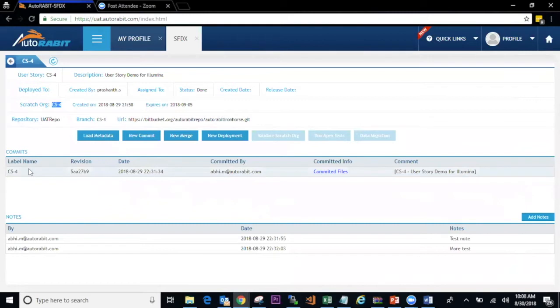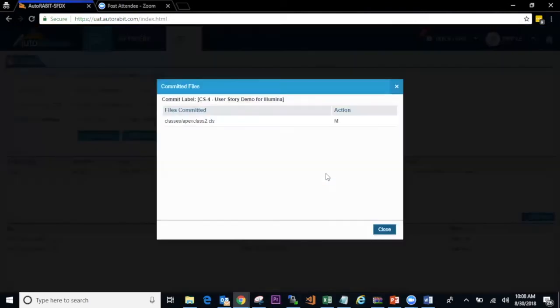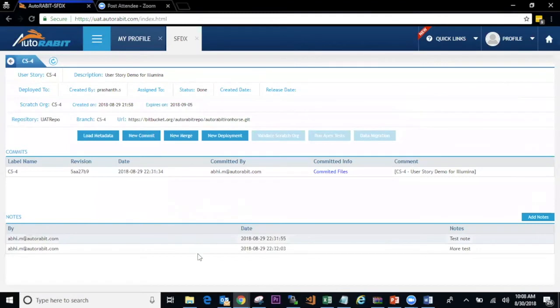Now you'll notice here that I do have a commit section, and I just made one little test commit just to show you what it looks like. You'll notice here in the committed files that I have an Apex class that I had committed. And at the bottom here is just a notes section that you can type in there whatever you like. I just put test there just for the sake of a demo, but any notes that you want to have on there to keep track of this user story, you can do that.